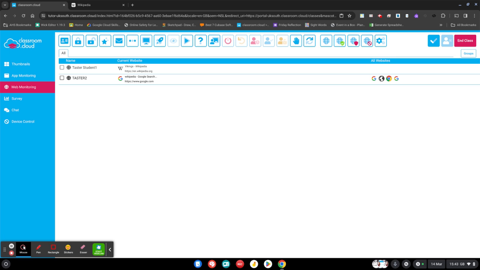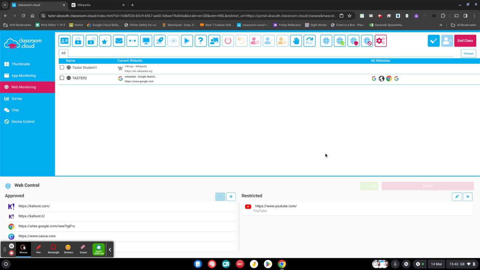So how do we set this block list up? Well, the first thing we're going to do is come into our web monitoring tab, and then we're going to come up here to manage. This will open up a selection for our web controls. Here we have our approved list that we're going to look at in the next video, but we're going to look at the restricted list here. The restricted list for this classroom currently has YouTube restricted, and I want to add Wikipedia to the list.